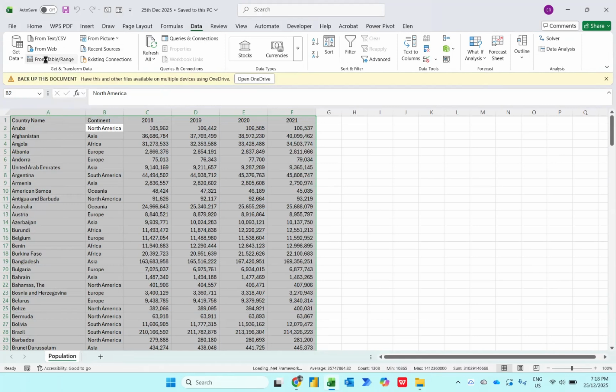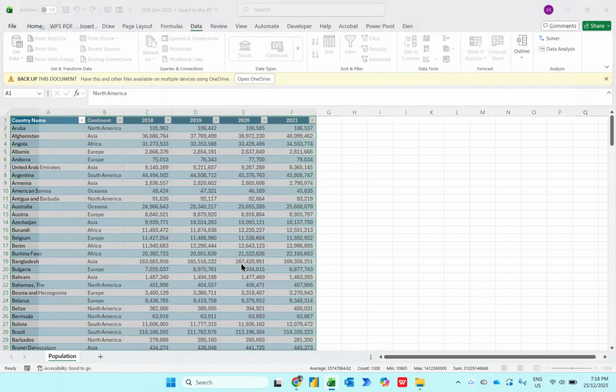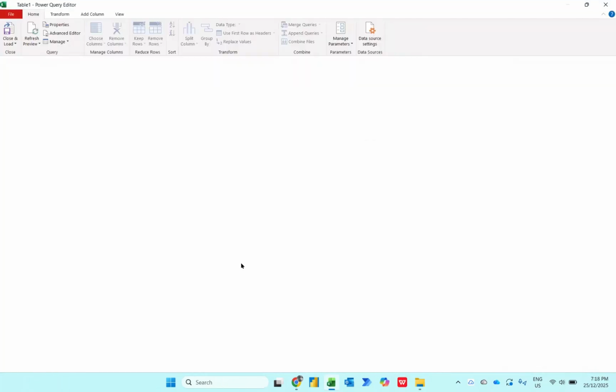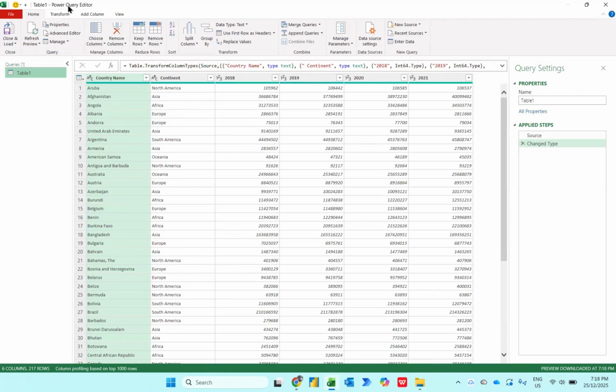When I click this, you will notice that a box will appear. In this box, they will ask whether your table has headers. Yes, this is the header, and you just press OK. By pressing OK, you will be navigated to Power Query Editor. So this is Power Query Editor.